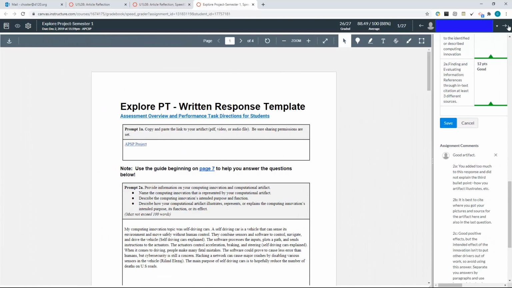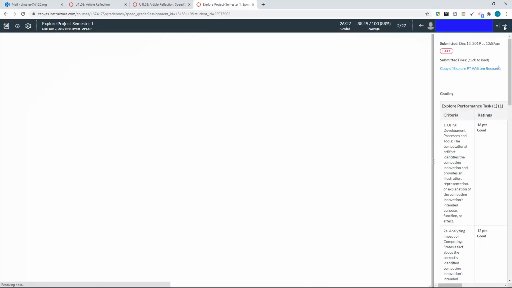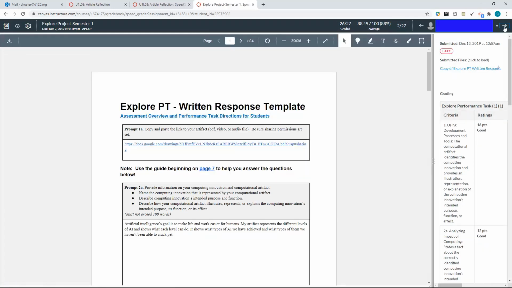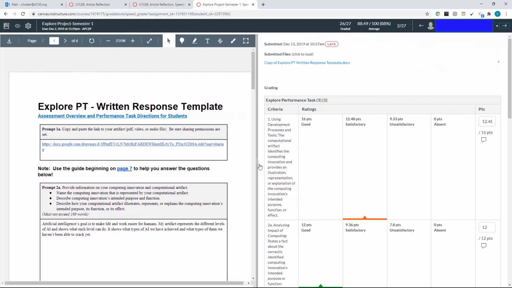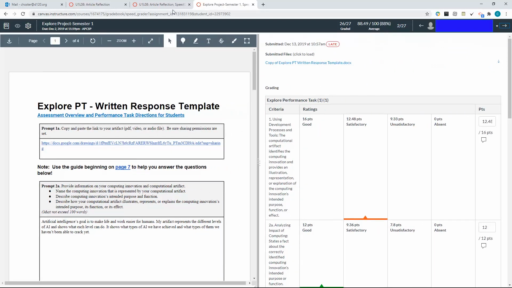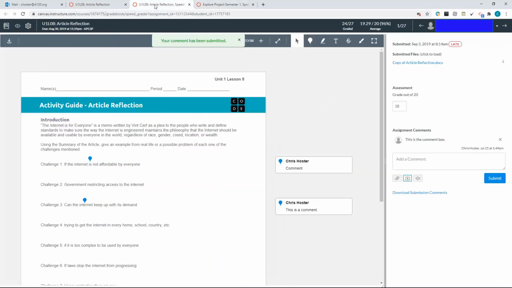If I want to go to the next student, I can simply click this arrow to find the next student and so forth. I can click on this drop down arrow to see a full list of students as well. Once your score is entered in, here it shows up in your Canvas gradebook, which should transfer over to your gradebook in PowerSchool.